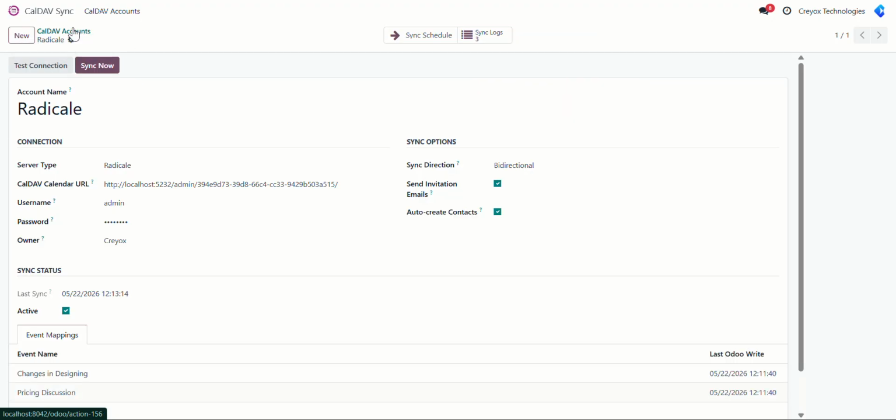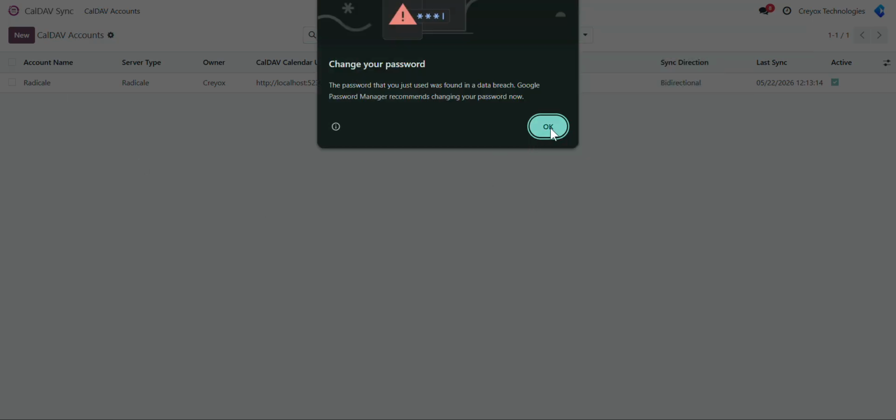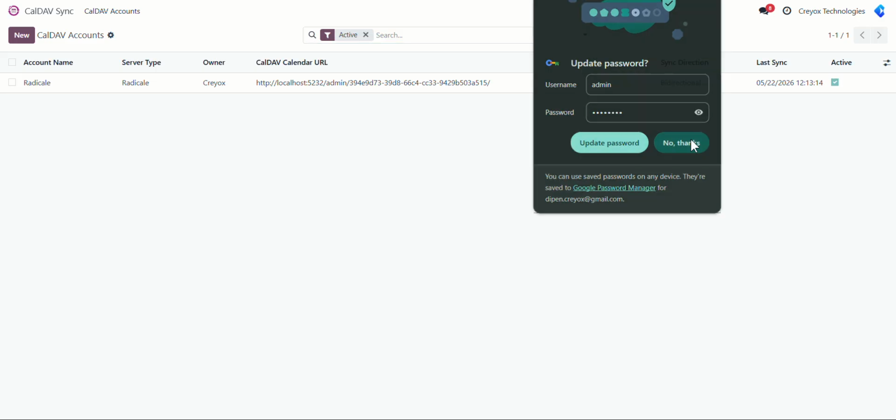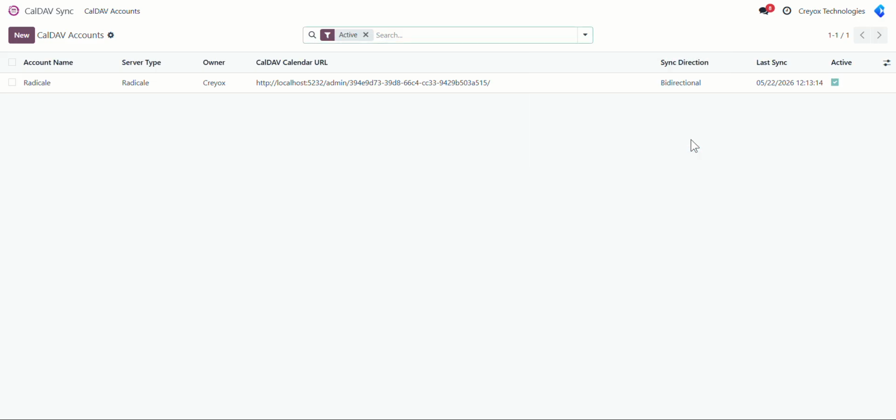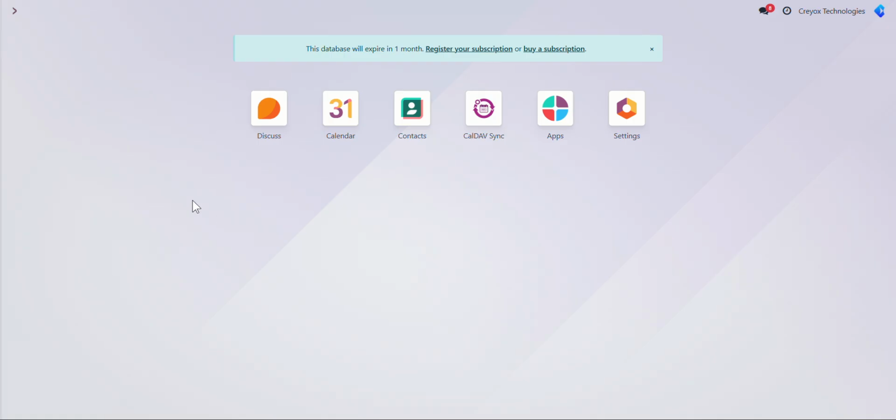So yes, this was something related to the configuration, and how you can sync your Radicale calendar events to your Odoo's calendar using our module CalDAV sync. Thank you.